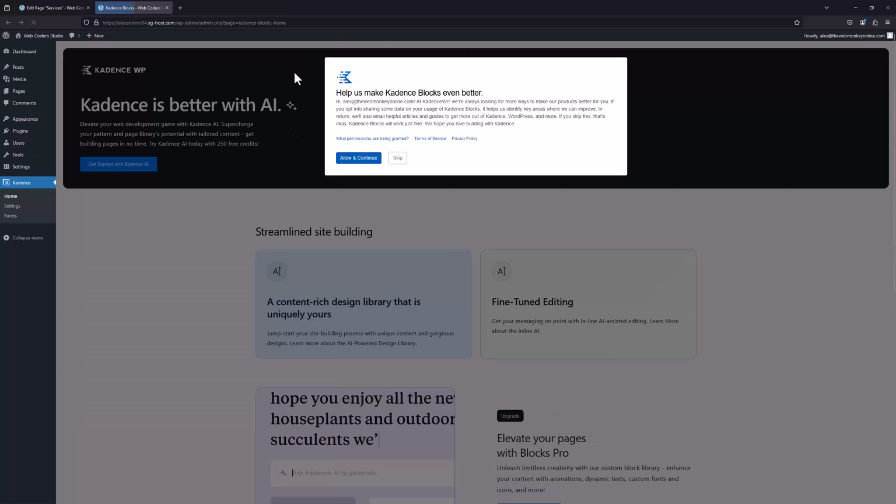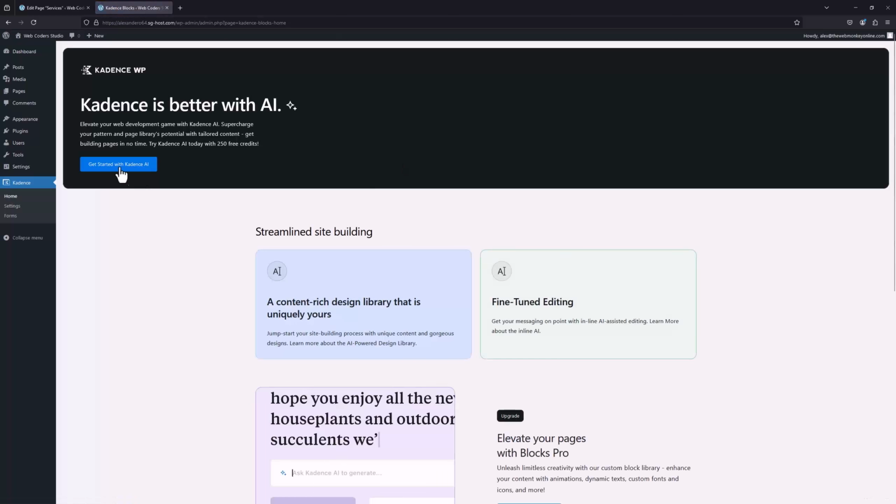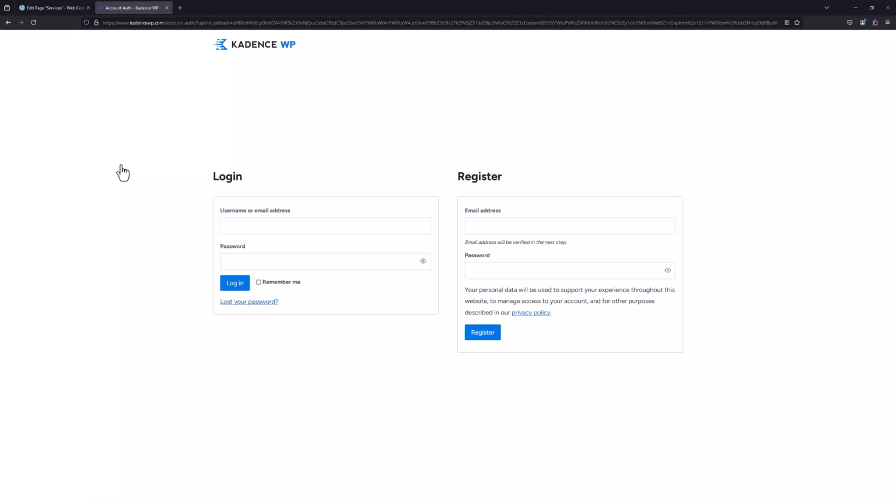This will bring us to this particular page right here. I'm going to skip this, and I'm going to click on Get Started with Kadence AI. Now, you will have to register your account with Kadence in order to be able to use the AI. And with the free version of Kadence, we have access to, I believe, about 250 credits, free to use. And then if you want more credits, you'll have to go with the paid version of Kadence.